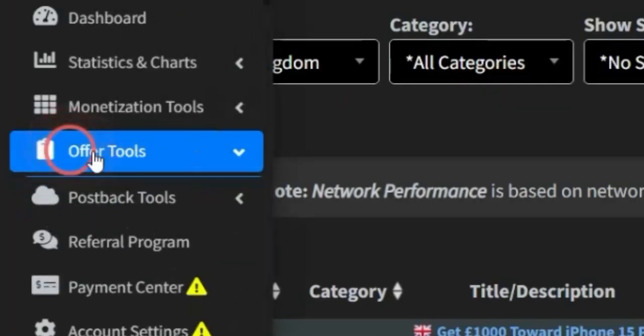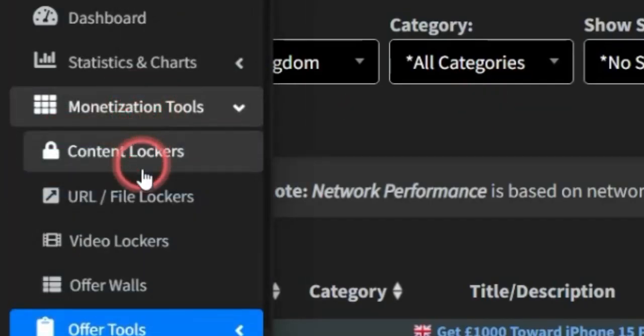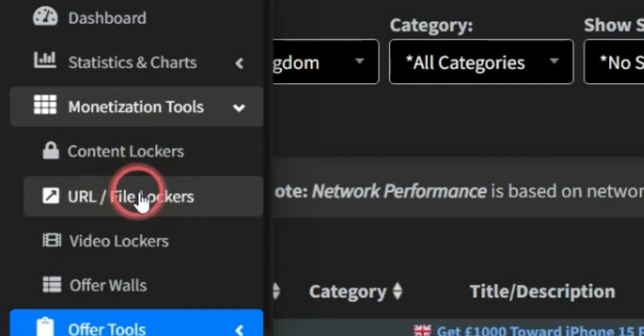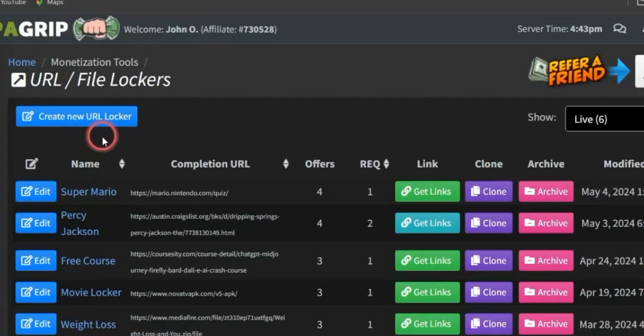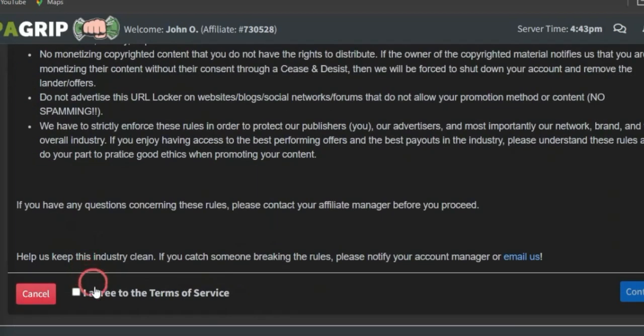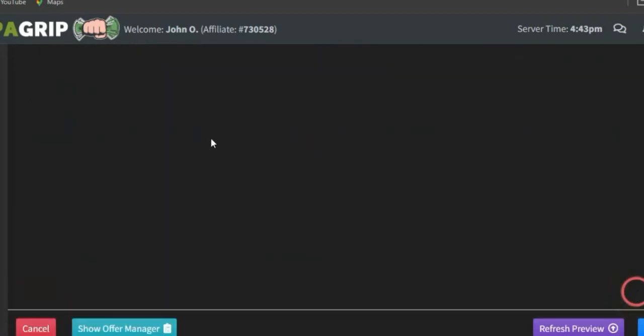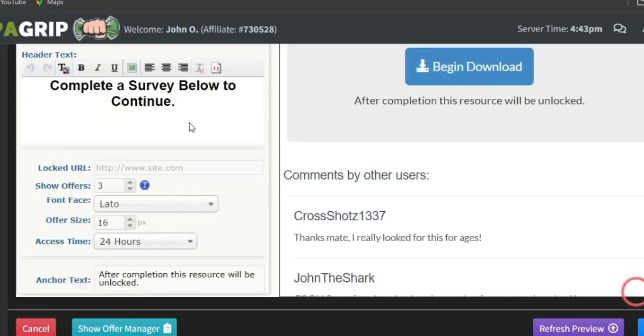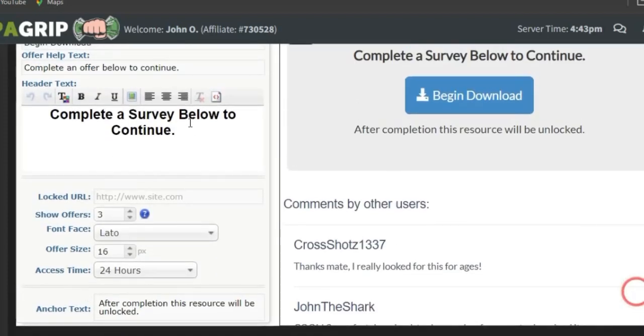You may want to come onto this section, click on monetization tools, and select the URL file locker right here. You will be brought to this page where you can create a new URL file locker. You can agree to the terms of service, click on continue, and you'll be brought to a page that looks like this. Now you want to make sure you have very valuable content that you're going to be giving out to your audience, and that is what's going to be locked in this particular section. Once you lock that, people will have to complete offers before they can gain access to that locked content for free, and you're also going to be earning some cool affiliate commission for them completing such offers with this CPA URL file locker.